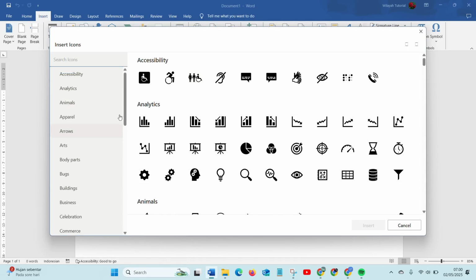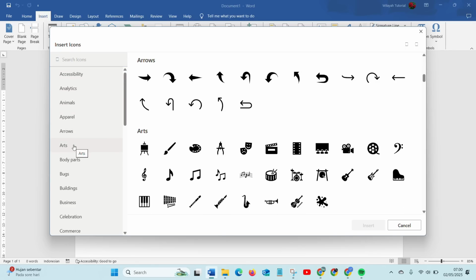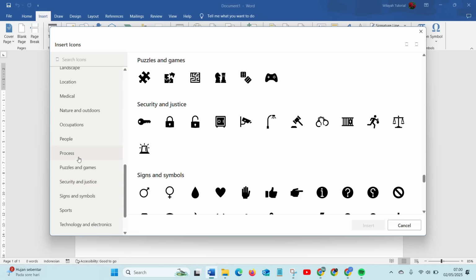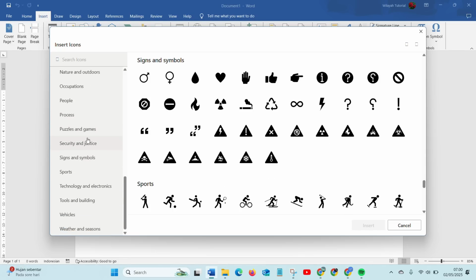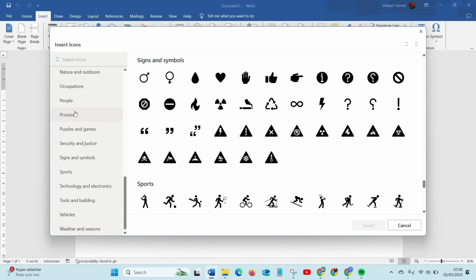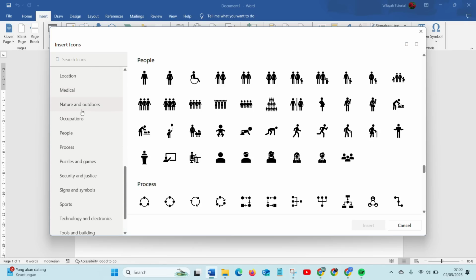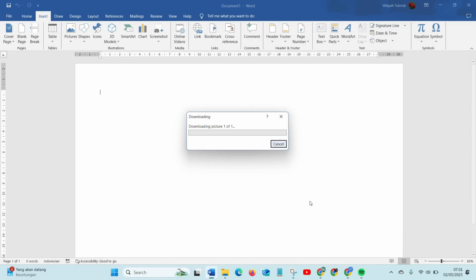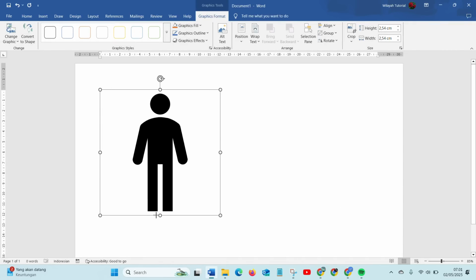And you'll find there are so many icons that you can use, like access for accessibility, analytics, animals, apparel, arrow, art. There are so many free icons that you can use in here. For example, I will choose like this. Click on the icon that you want to add. Click on Insert. It'll turn out like this.